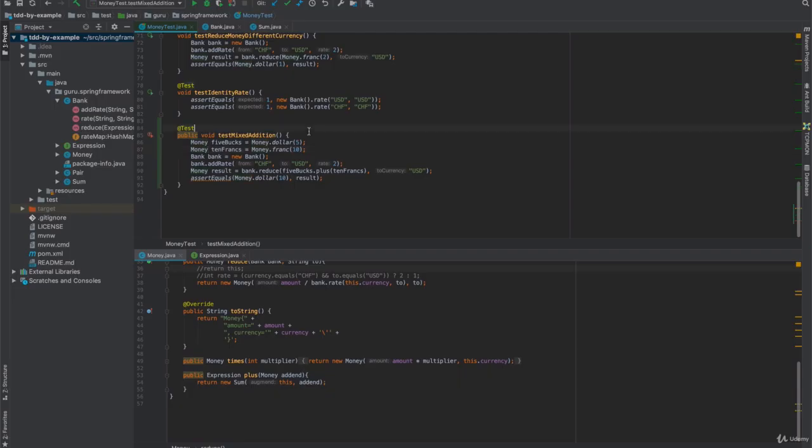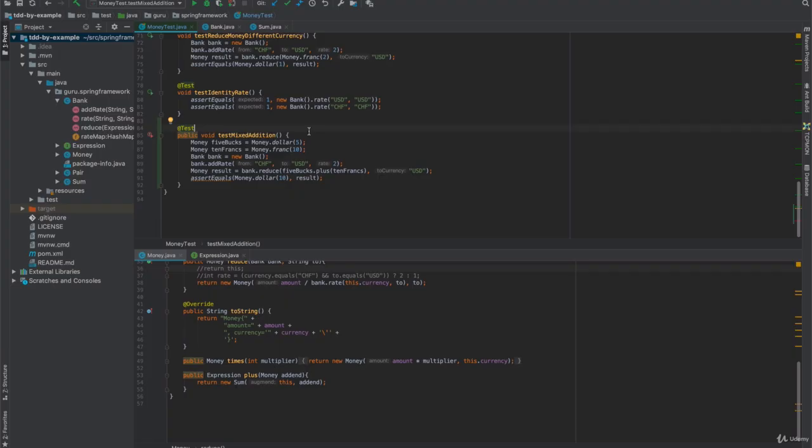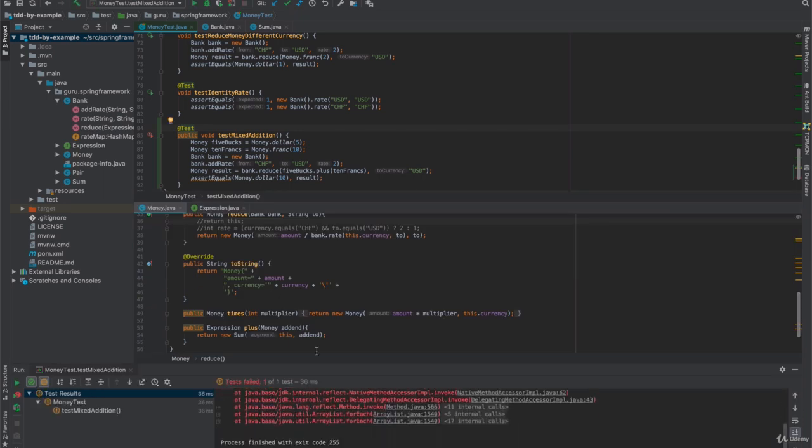You can see I've written a test here on line 85. We have testMixedAddition. And we can see that I'm declaring two properties, $5 and 10 francs, declaring a bank, loading a rate into the bank, and then getting a result. Now this is going to fail right now. So let's go ahead and run it, and we'll watch the failure.